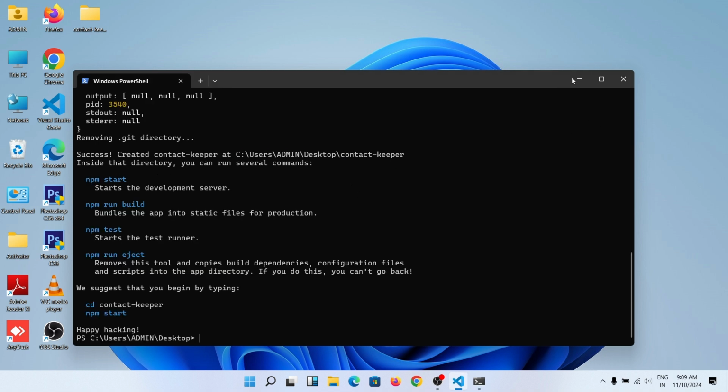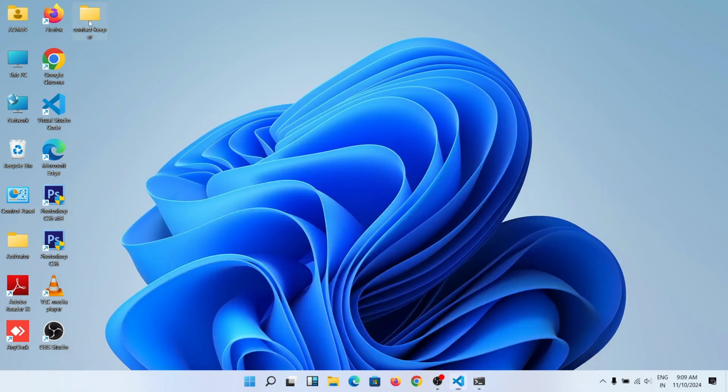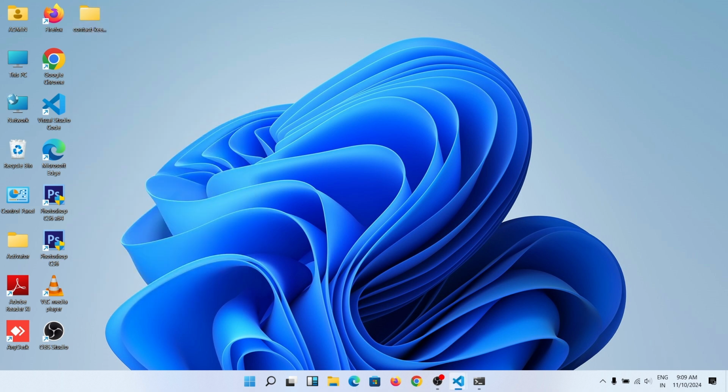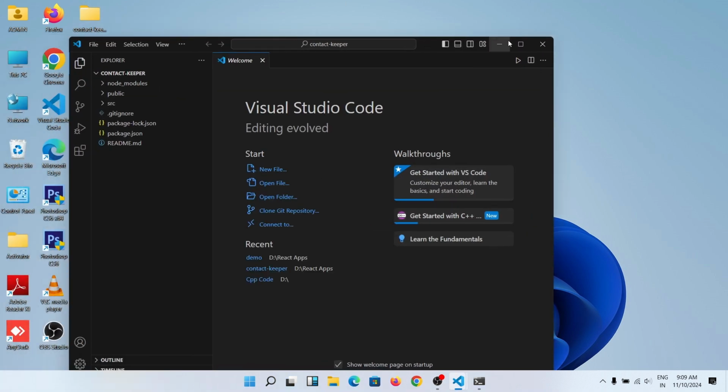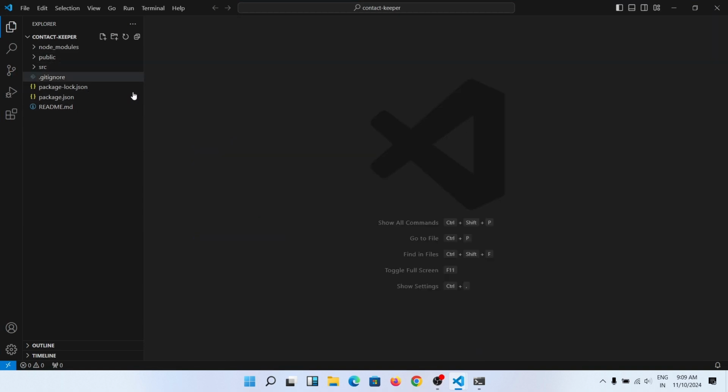As you can see, the application is created successfully. Now we need to open that application in the Visual Studio Code editor. I will directly right click that folder and there will be an option, open with Code. Now we can see the folder structure for the React application. There will be an src folder and all the files will be placed inside that, and we are going to write code inside this src folder.